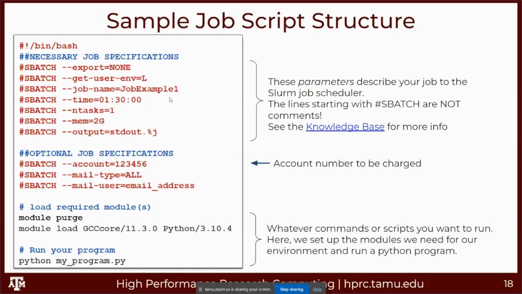You can also specify the name of your output file. As you can see here in the very last command on the necessary job specifications, stdout.%j. %j is going to be your job number. So whenever you submit a job, you're going to be assigned a number for that job. And wherever you submit from, your output file will be created there. And this output file will have all the output from the terminal.